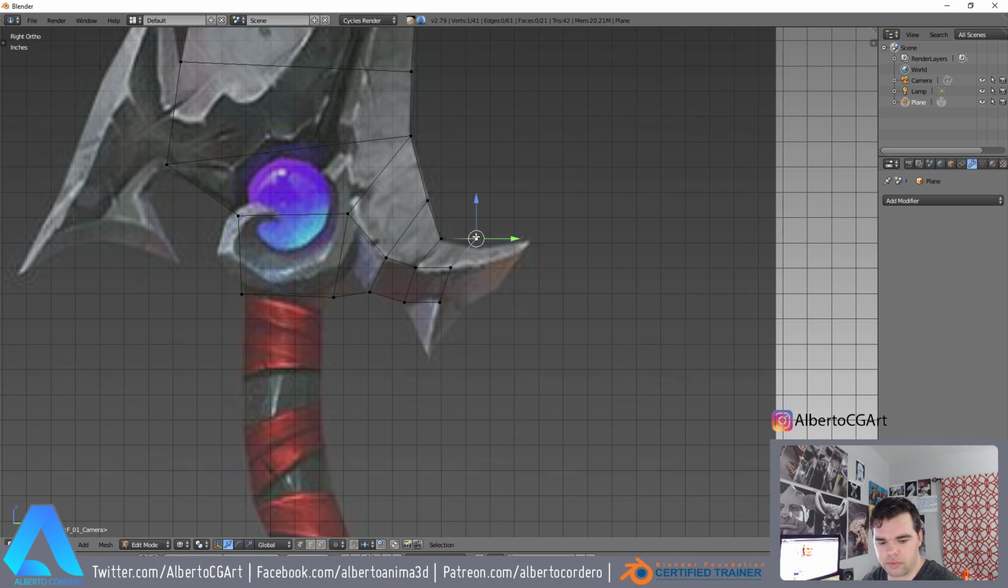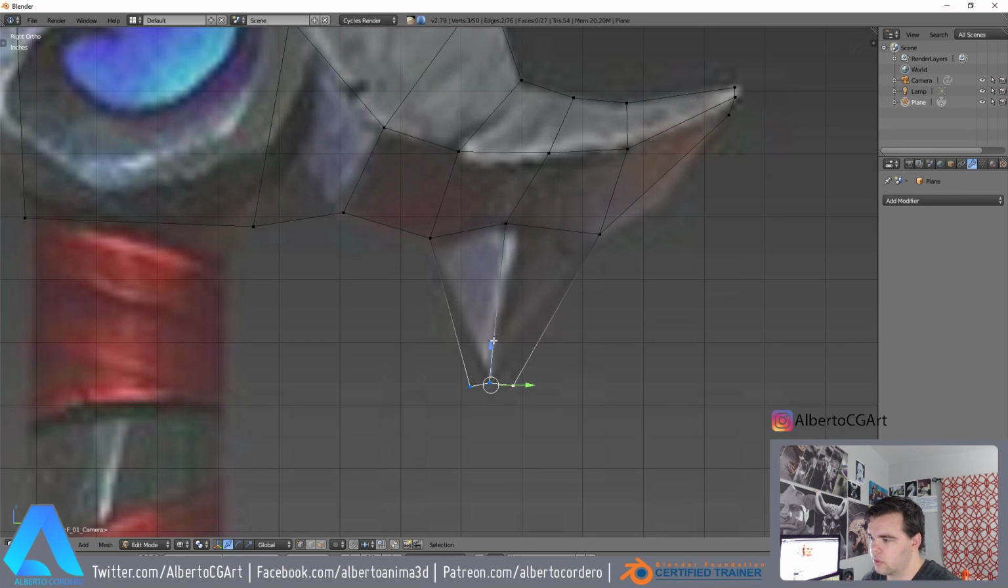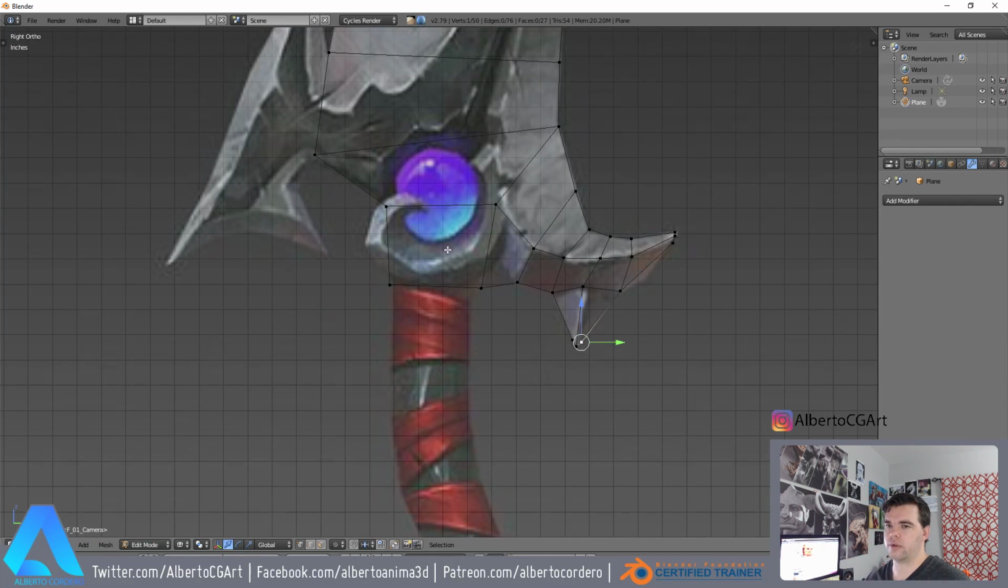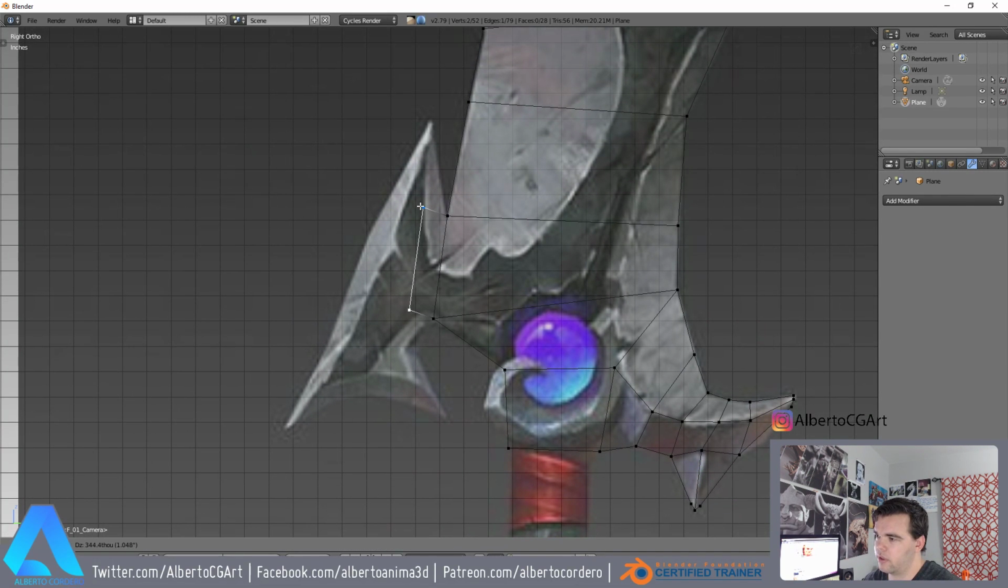Let me just locate this one right there, put that one right there, and let's do it one more time, and I guess just like that. Select this one. All right, there we go. I need to give a lot of volume to these shapes, but it's fine. It's part of the process.